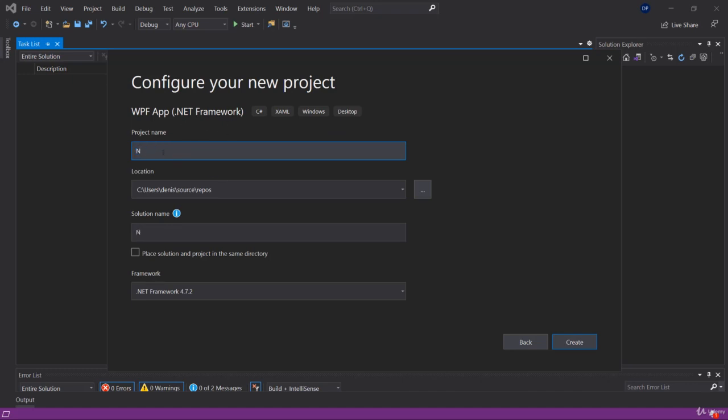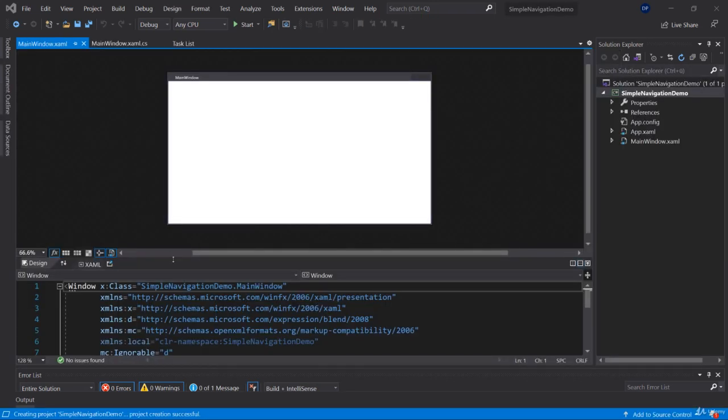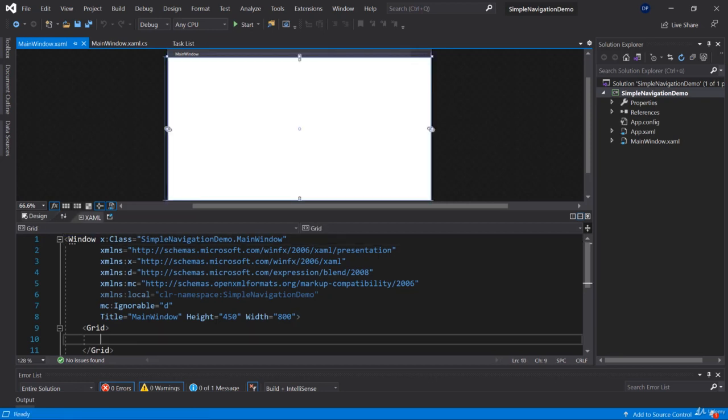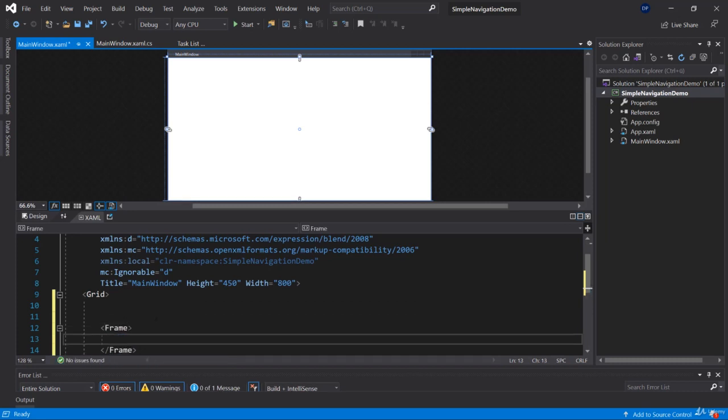So here, Navigation Demo, and maybe something like Simple Navigation Demo, because we're going to create a more complex one later on. So the first thing that we are going to do is to have a frame inside of our grid. The default panel that we have here is a grid, and I want to use a frame because a frame is going to hold our pages. So a frame is generally the UI element that you would use to display your pages in. Okay, it's the parent of pages.